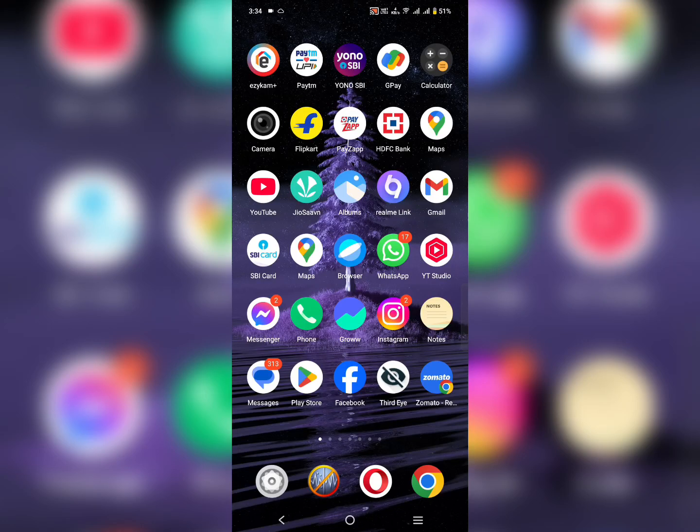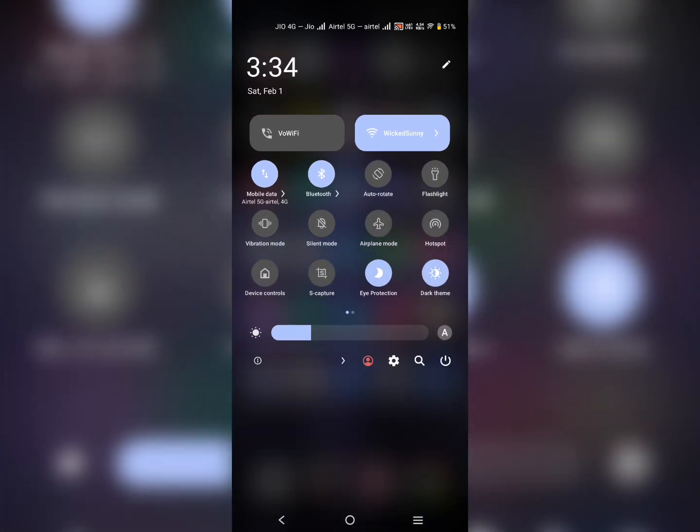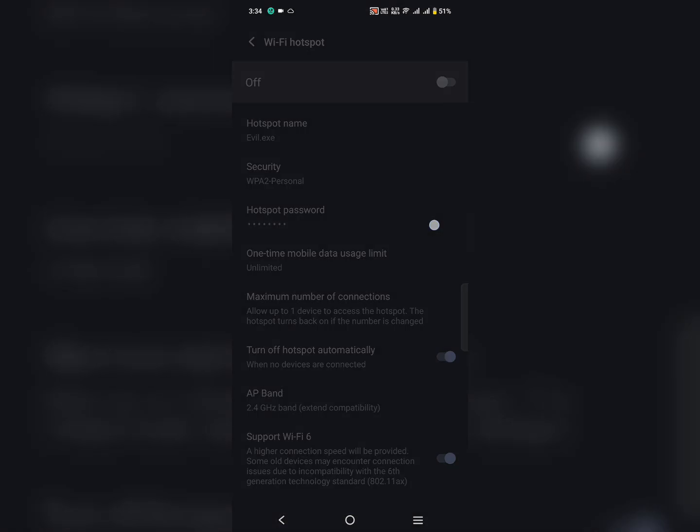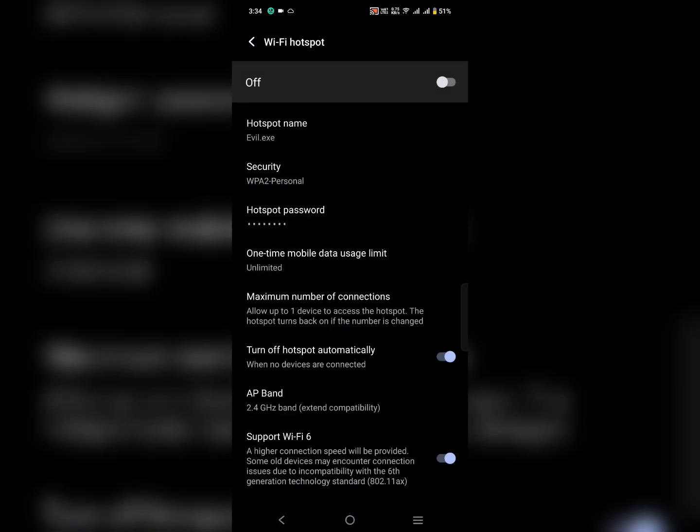I will tell you the best and easiest way to create a mobile hotspot in your Android phone. So you need to scroll down from the top and then see the hotspot. Now you don't have to click on that, you need to press and hold that. And the moment you do that, you will find the hotspot name.